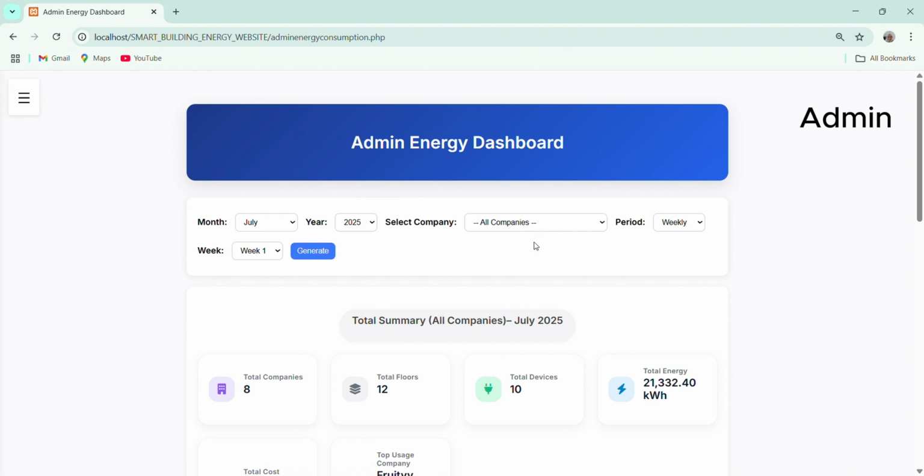So I want to see Zaza Boutique, and the period has weekly and monthly, same as for the user. So I just want to see the weekly, and week one. So you have week one, week two, week three, and also week four. So I will just choose week one and just generate.